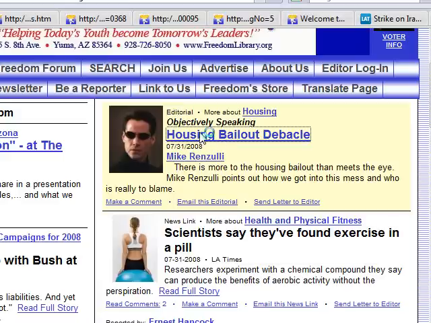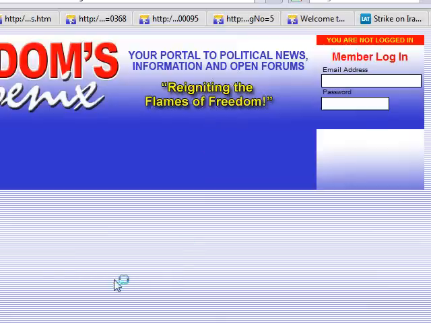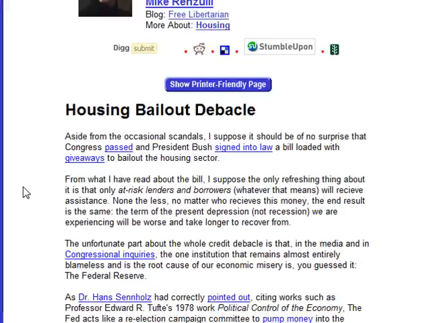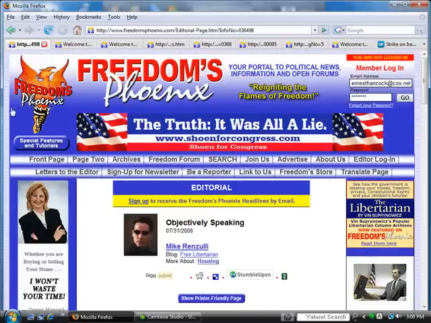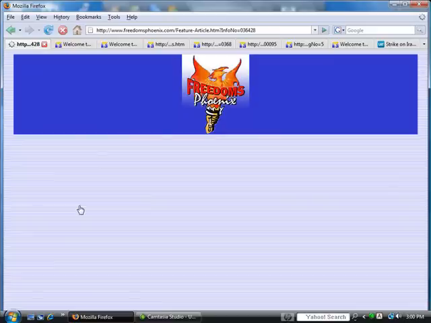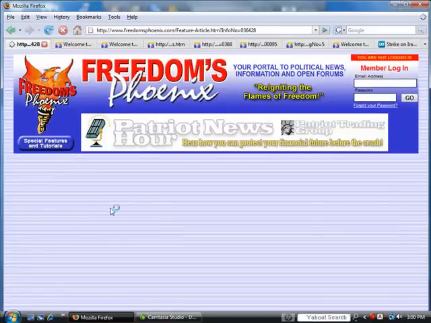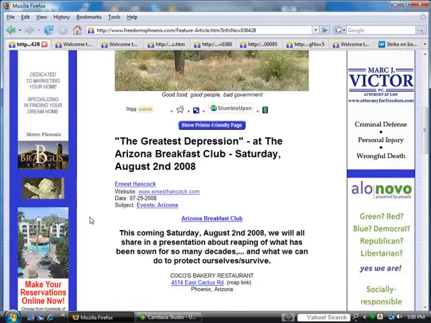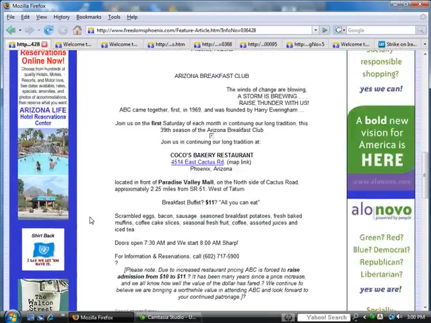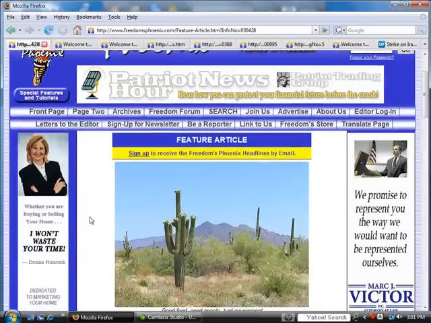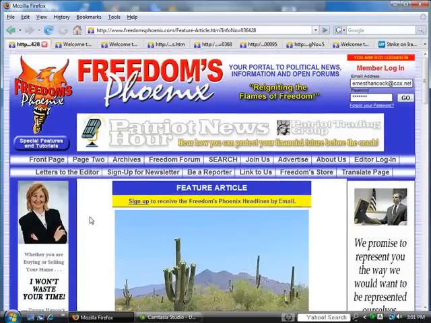Now, if we were to go to this, this is Mike Renzulli, one of our editors, and he has this to say about a housing bailout. Now, if we go back to the front page, you'll see articles work the same, except you're able to have a graphic represent the front page of the article. Inside the article you can do hypertext and other photographs. They can get very complicated and provide a lot of information.